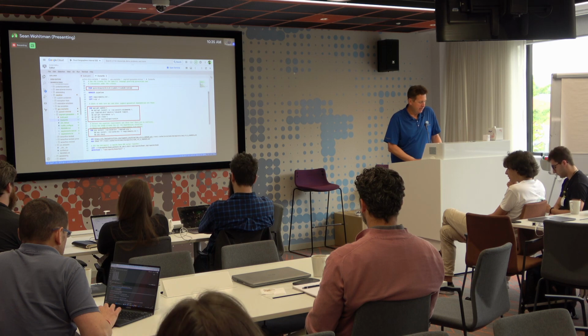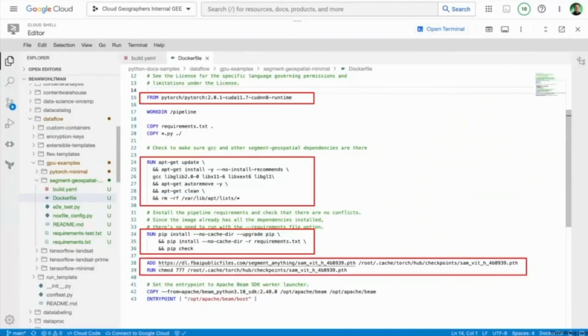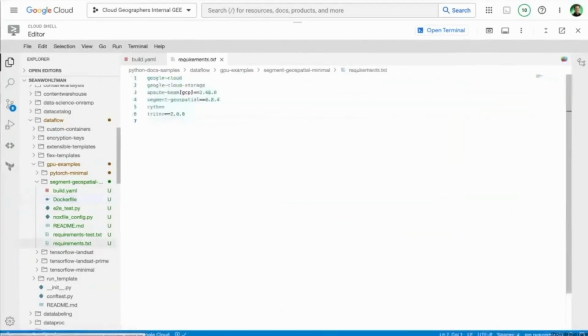The next piece is basically an add, which says add this file, and that's the file, if you go back to the notebook, that it downloaded from Meta, which is the checkpoint, and put it into the Torch cache directory. The problem is that this does this as root, and when you go to run the worker, it doesn't have root permission, so you probably don't need 777, but you do need to make it readable to that particular worker.